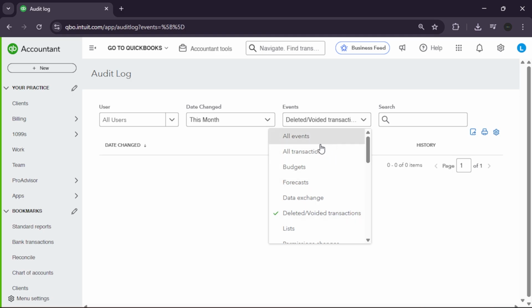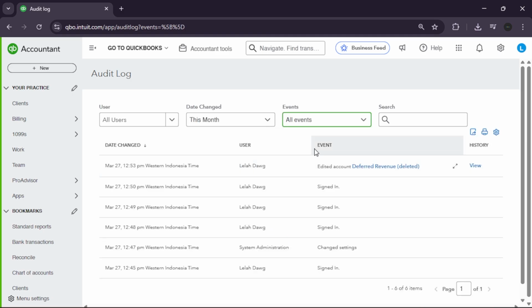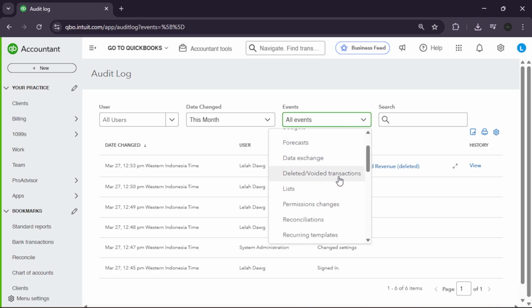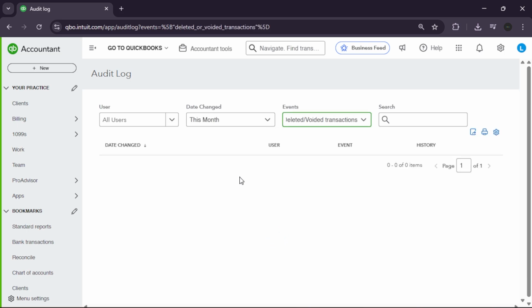Click Apply. Large business files can have thousands of log entries per day. By applying these specific 2026 filters, you narrow the list down to only the items that have been removed from your ledger. This saves you from scrolling through endless login attempts and settings changes to find that one specific missing invoice or expense. Lastly, locate and expand the deleted entry.